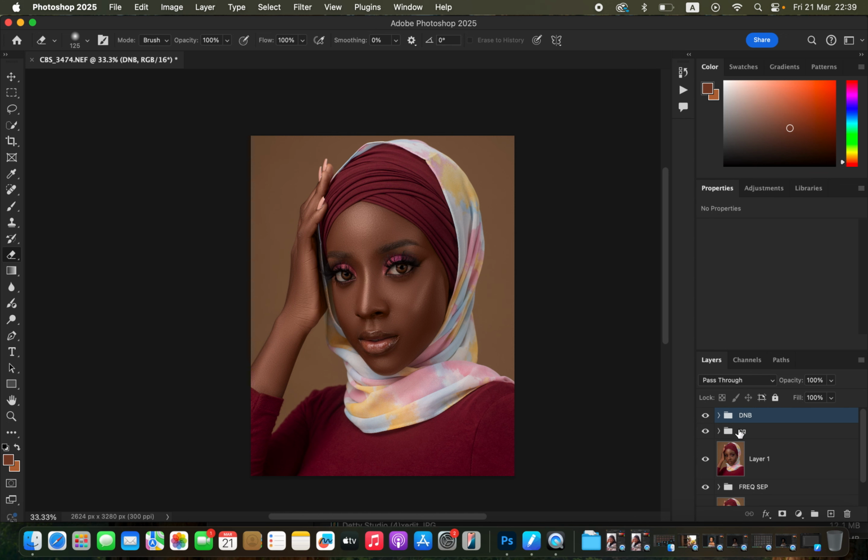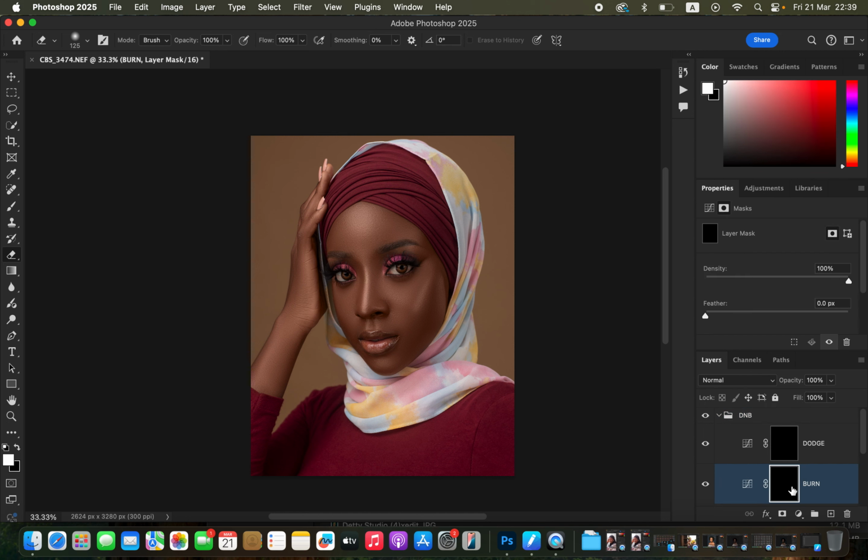So after doing that, open up the group by clicking on the drop down arrow and select the Burn layer mask. We are going to come back to the brush tool. Make sure the mode is normal, and make sure the opacity this time around is going to be around 9 or 10%. The flow is 100%. Make sure you have black and white on these two color swatches. So if at all you have any other random color apart from black and white, you can simply left click on the tiny squares or swatches.